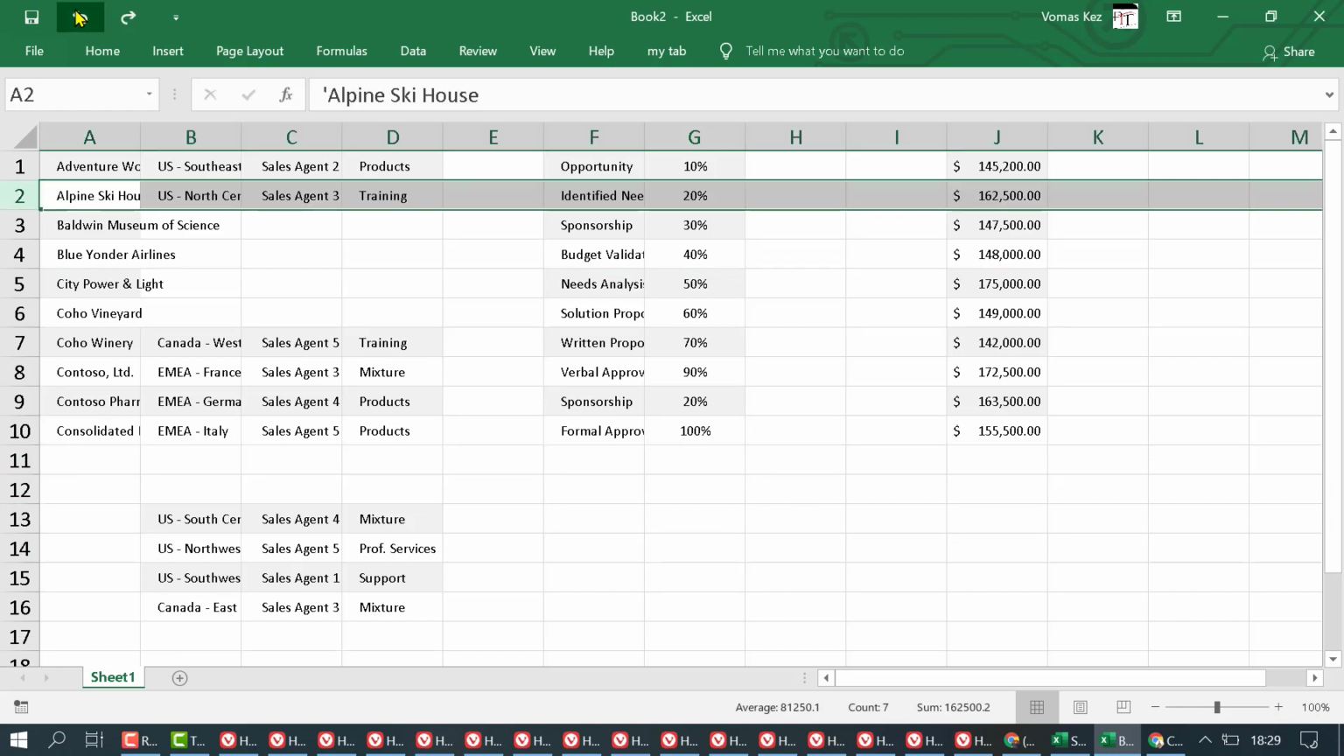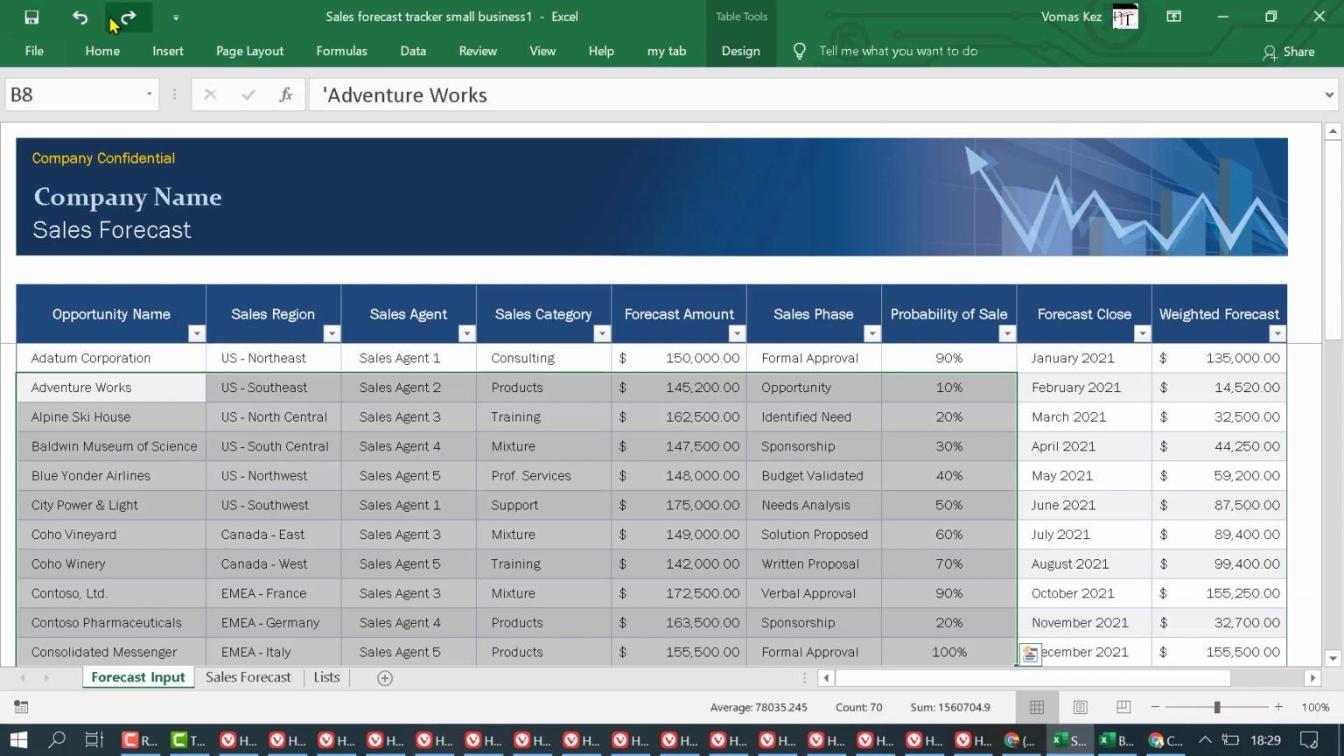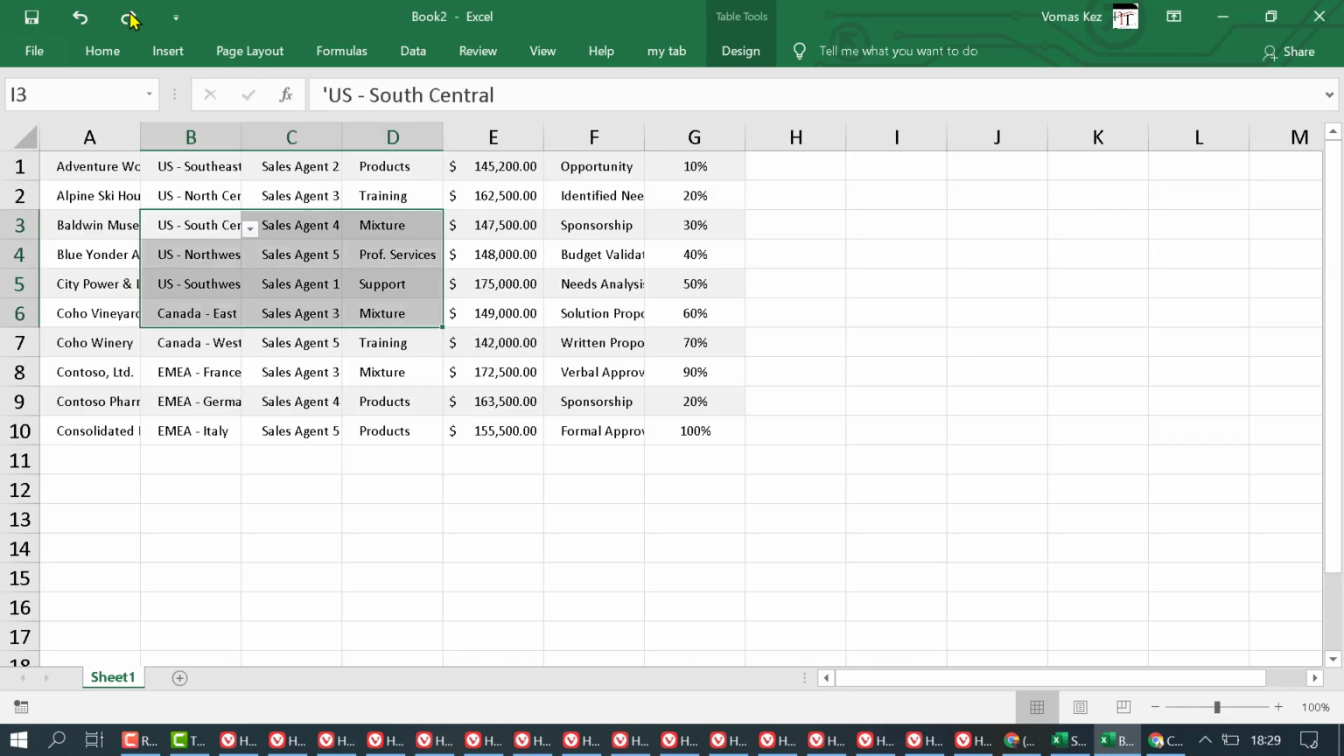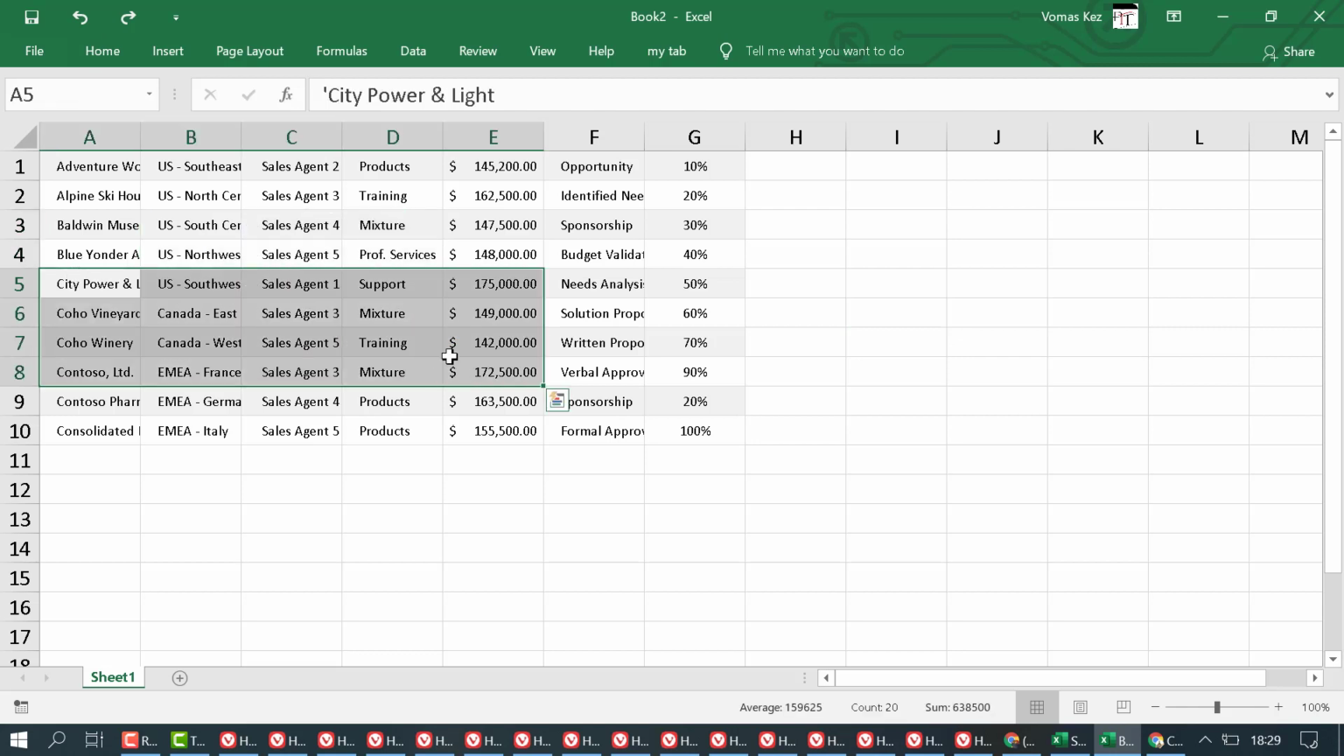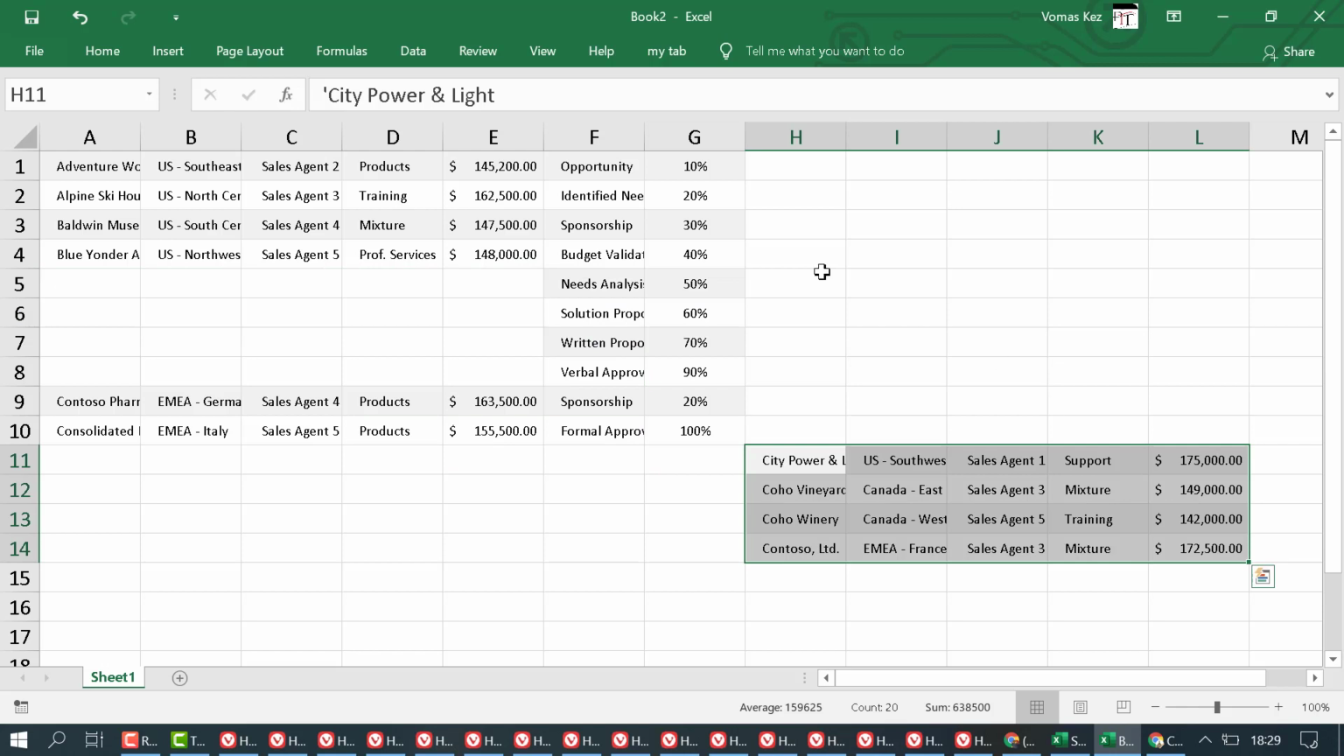That's it. So it's an easy and quick method to move data in Excel. Select data and move your data easily. That's it.